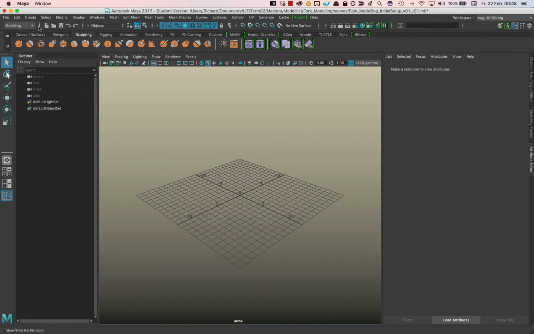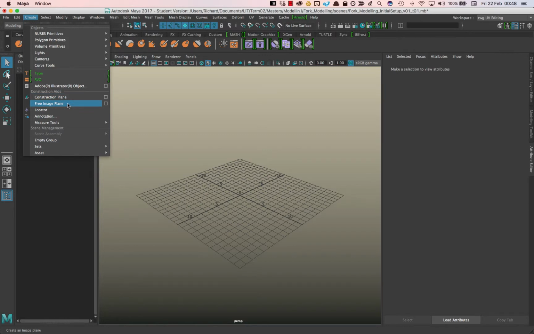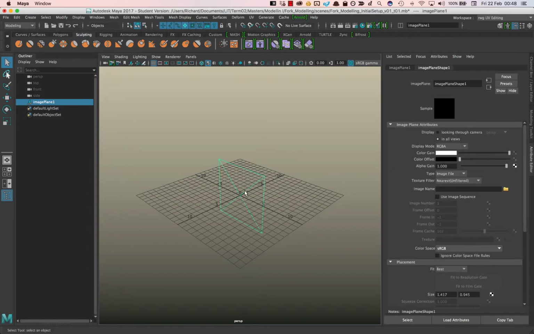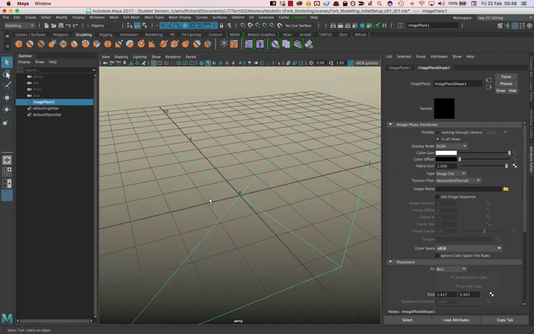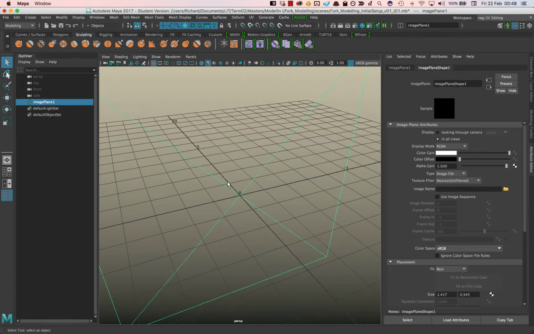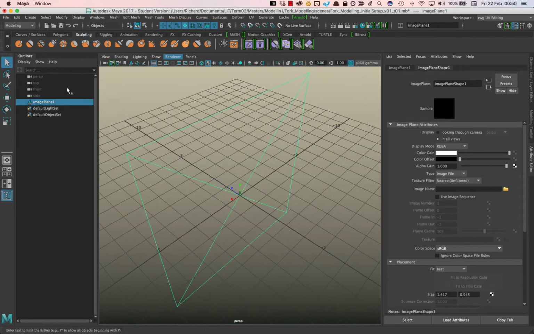Let's bring in our image planes. So under the Create menu, I'll go to Free Image Plane, and that's going to create an image plane within my viewport. In my attribute editor, it's going to bring up the attributes for that image plane. And I just need to be a little careful to think about the direction of each of my image planes. If I hit W to bring up my Move Tool gizmo, I can see that the plane is pointing down the Z axis, which is this one just here. If I want to make my gizmo bigger or smaller, I can use the plus or minus keys. So the image plane is facing down the Z.